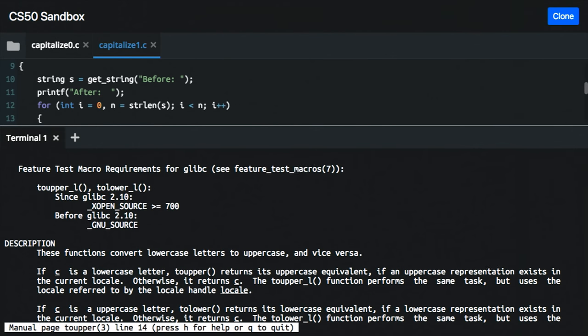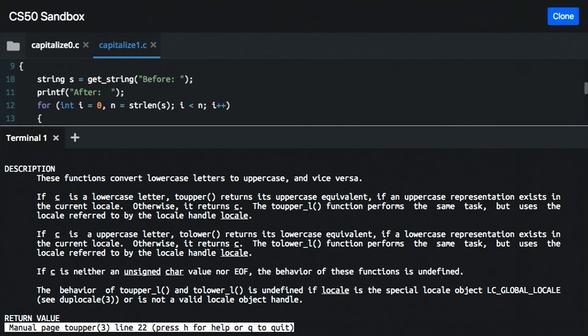And if we scroll down, OK, description. Ugh, I don't really want to read all of this. But OK, here we go. If C is a lowercase letter, toUpper returns its uppercase equivalent if an uppercase representation exists in the current locale. That just means if it's punctuation, it's not going to do anything. Otherwise, it returns C. And that's kind of the key detail.